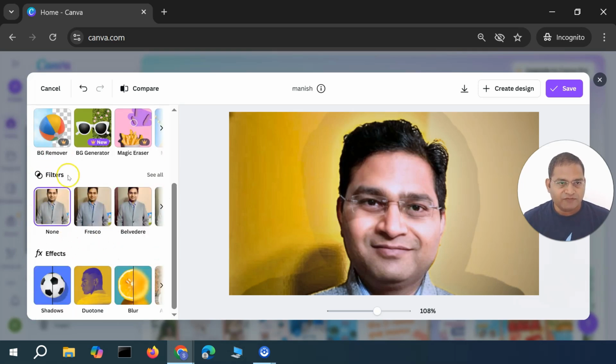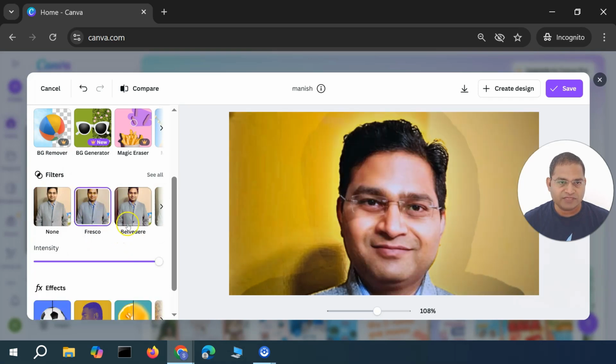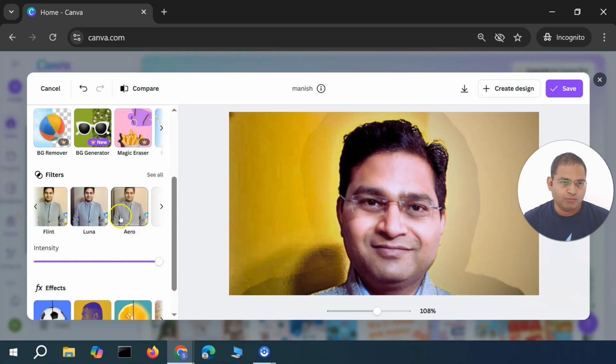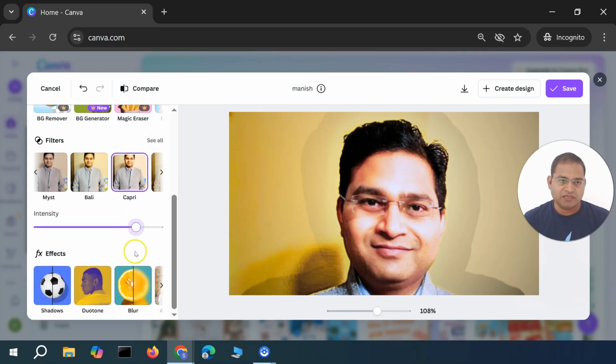Alright. Now in the filters, you will see a lot of filters available, right? So for example, I want Fresco or a Belvedere, or if you move to Luna. So these filters are by default available. So say, for example, you want to change the filter for your image, you can choose the filters and then also adjust the intensity, high intensity or low intensity, using this particular slider.